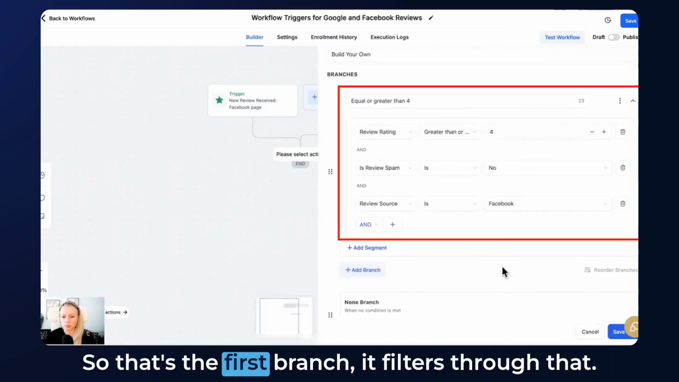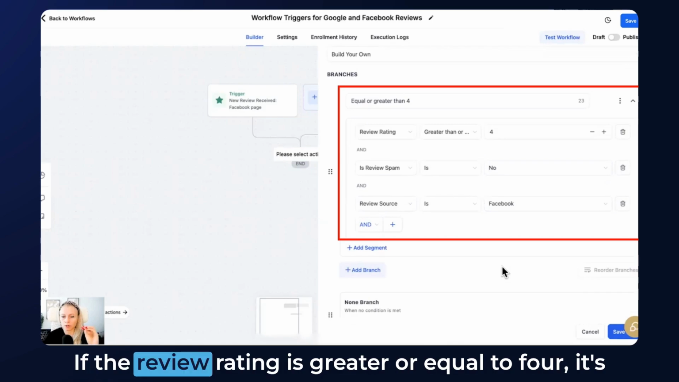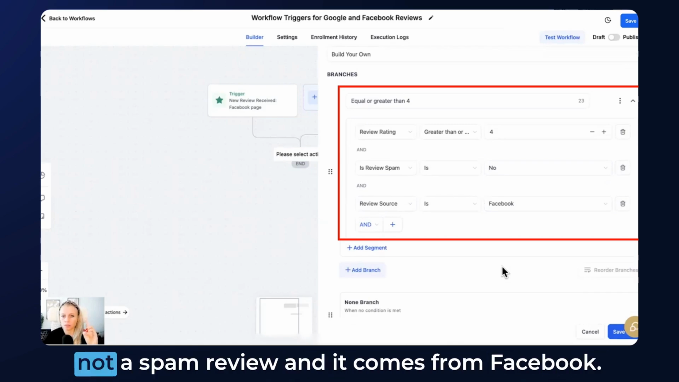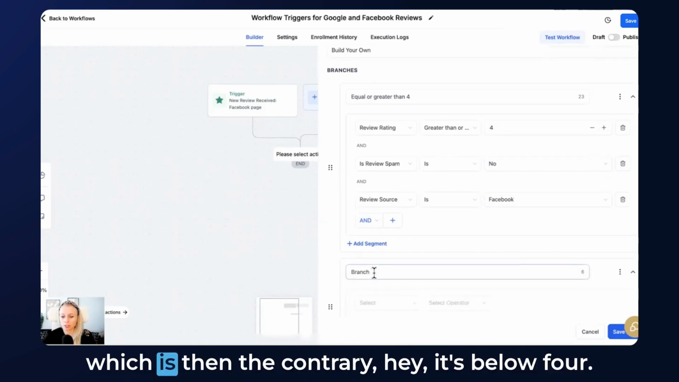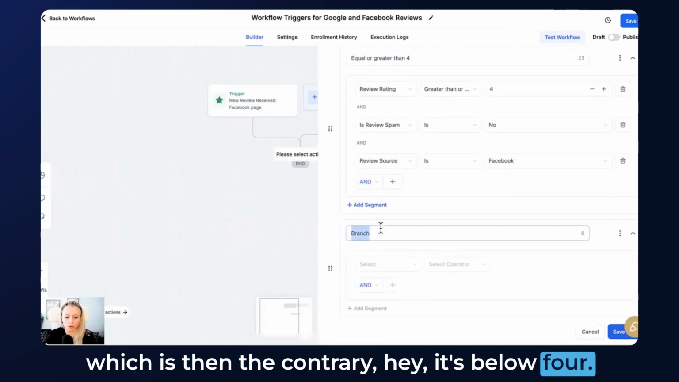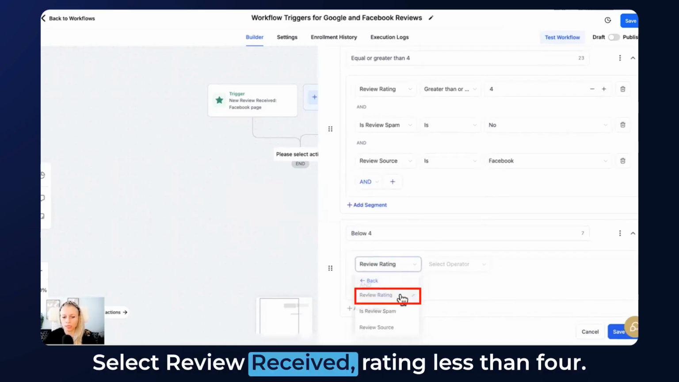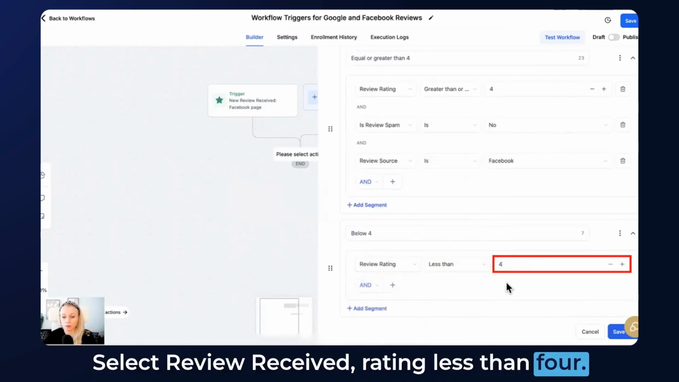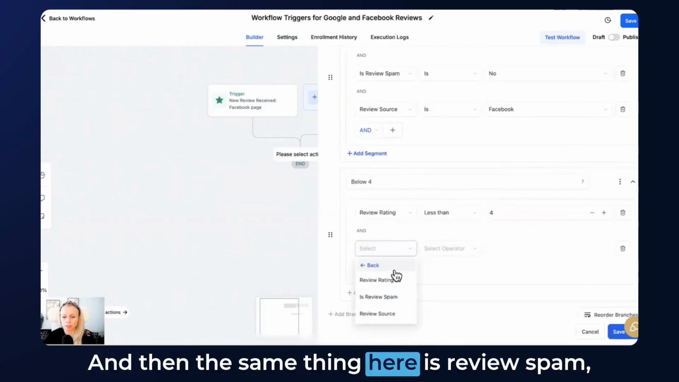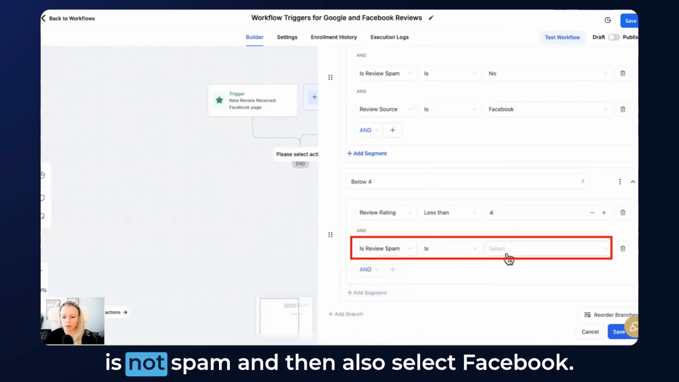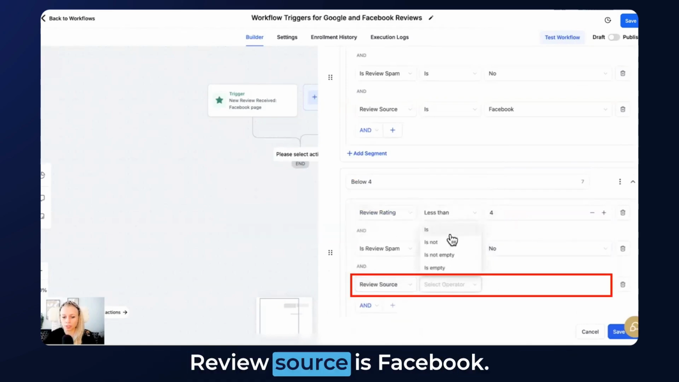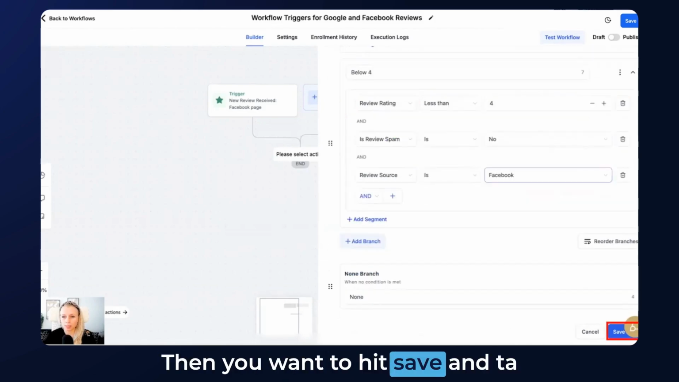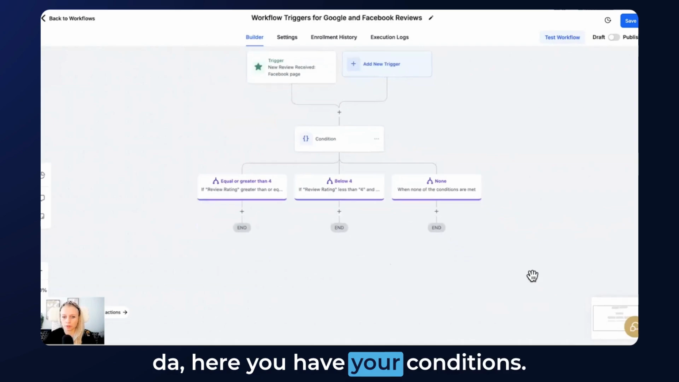Okay. So that's the first branch. It filters through that. If the review rating is greater or equal to 4, it's not a spam review and it comes from Facebook. Then we want to add the second branch, which is then the contrary. It's below 4. Select review received, rating less than 4. Okay, and then the same thing here, is review spam, is not spam, and then also select Facebook. Review source is Facebook. Then you want to hit save, and ta-da, here you have your conditions.